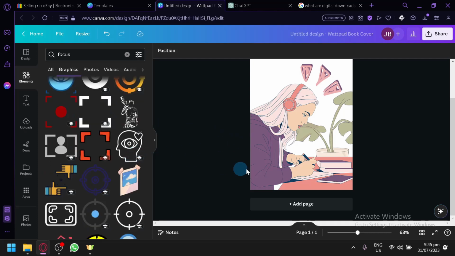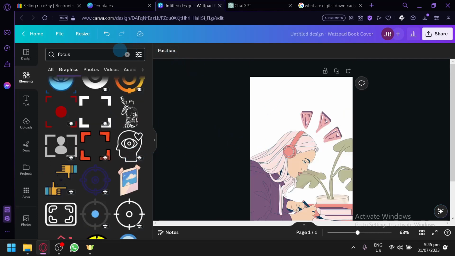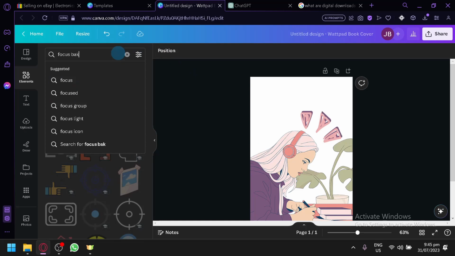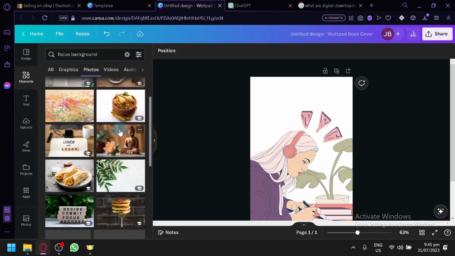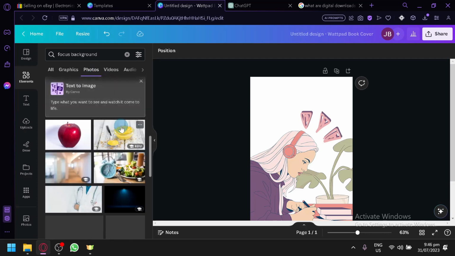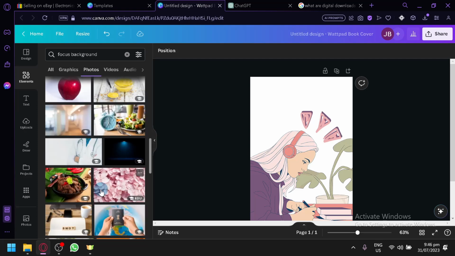And now what we can do is let's search for a background. So let's add the keyword background. Let's see. I don't think any of these is good. Let's go and click on photo. And there's a lot of different photos over here. There's also different elements.